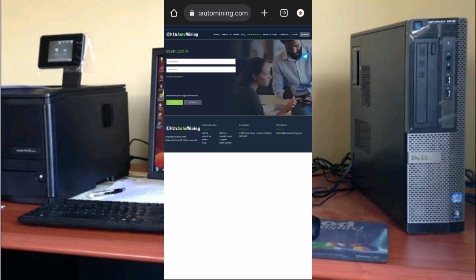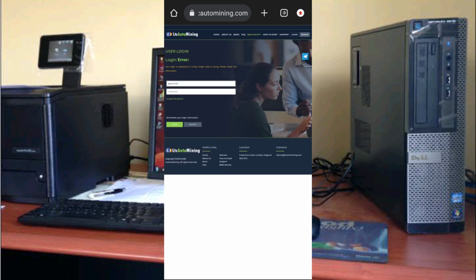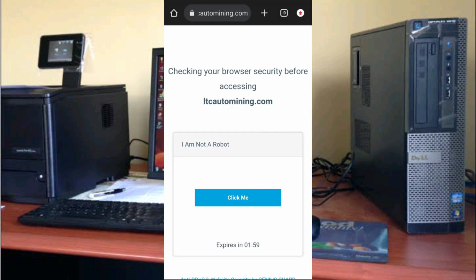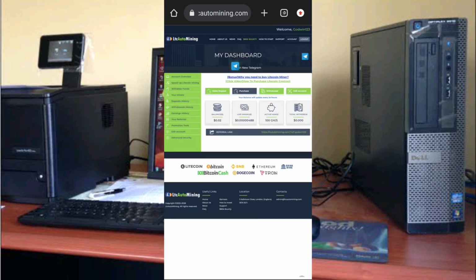Once you click on login, you're going to log into your account, then it will take you to your dashboard. I am not a robot. Okay, it wants to check your network, allow it to load. Now you can proceed. Before you click on login, you are going to click I am not a robot first before you input your username and password. If not, it will not take you to the page.